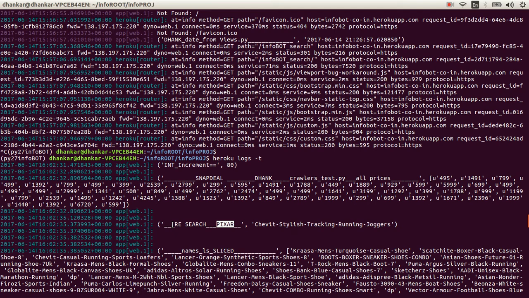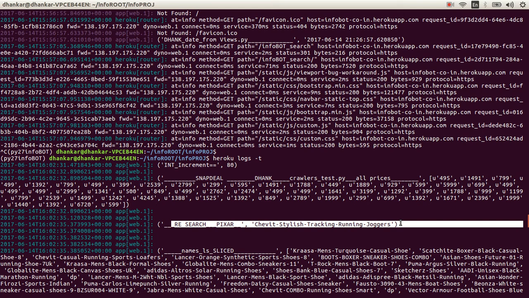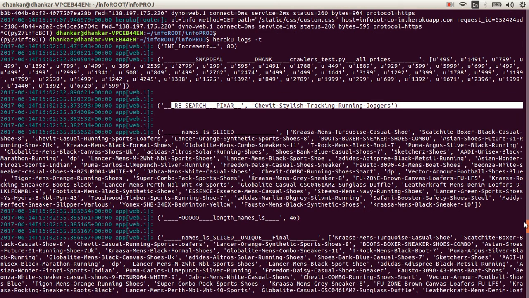So RE search. There's a regular expression search which is happening, and it brings up the first name basically. So it says tracking Chevette stylish tracking running joggers. Yeah, so that's the first name that came up. Then the names LS sliced, that is the names list sliced. Crasa, men's, turquoise, casual shoes and whatnot.